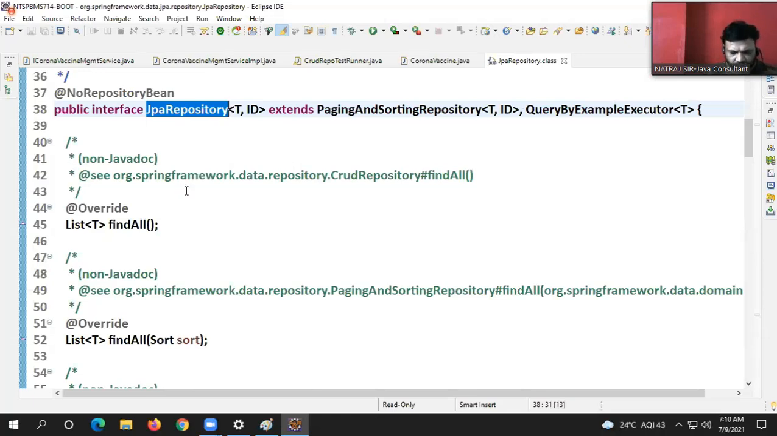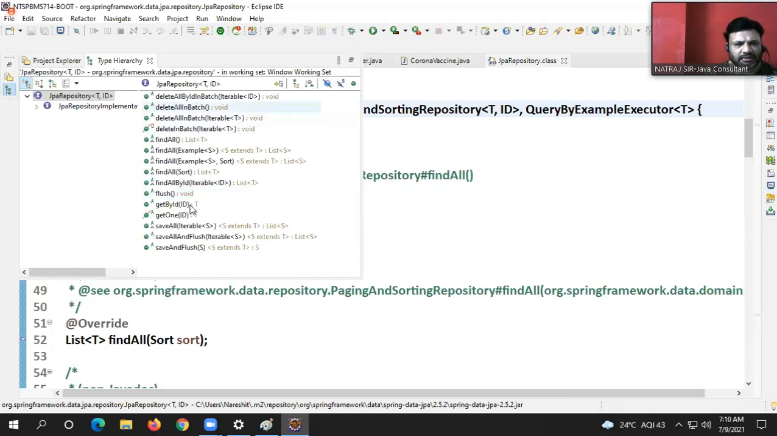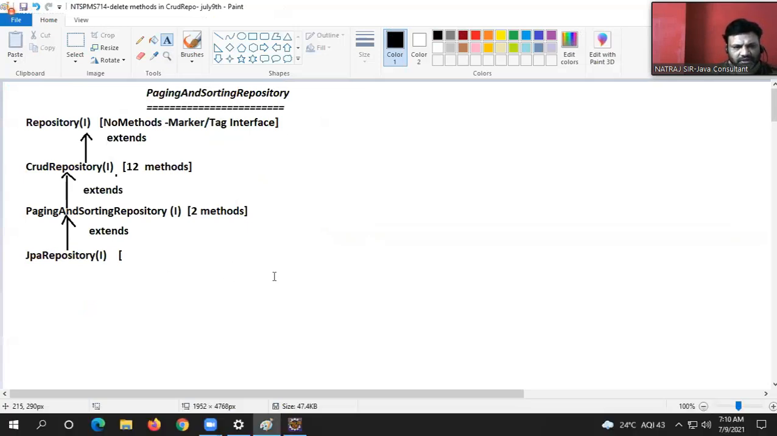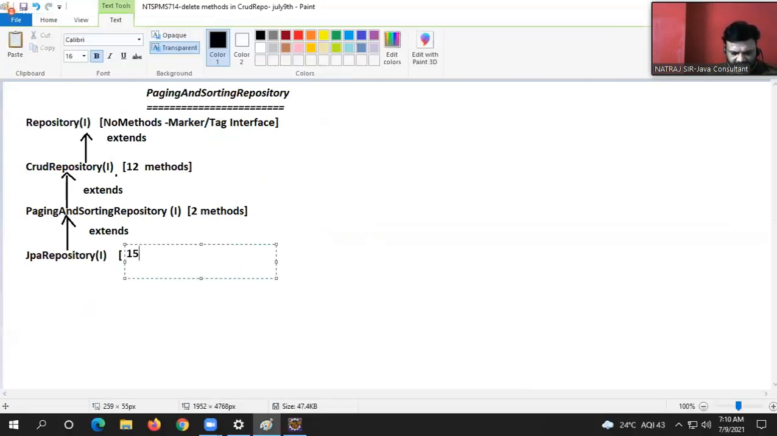I think you press F4, guys. You will get all the methods that are there in that. 3, 6, 9, 12, and again what method? Okay, 12 plus 3. 15 methods are there.